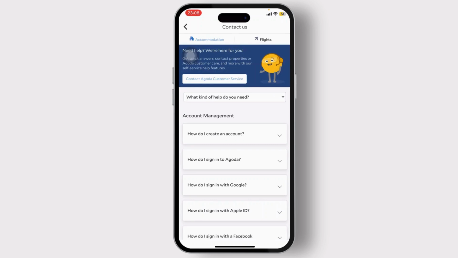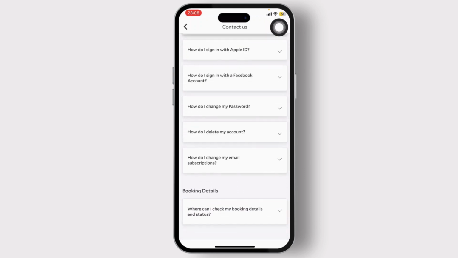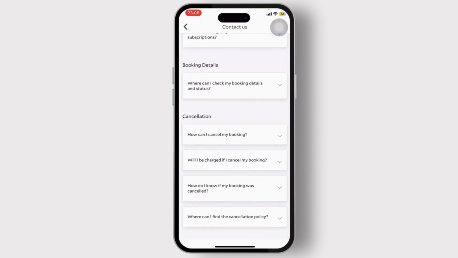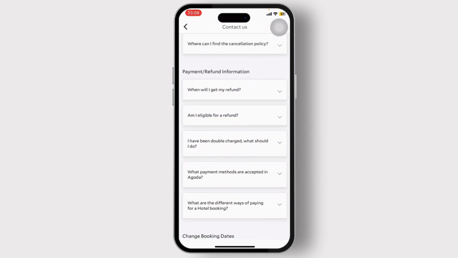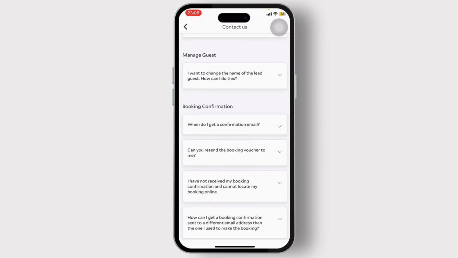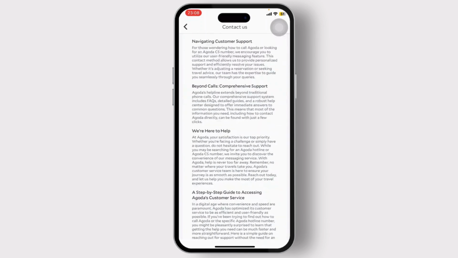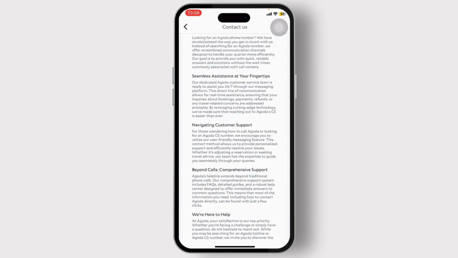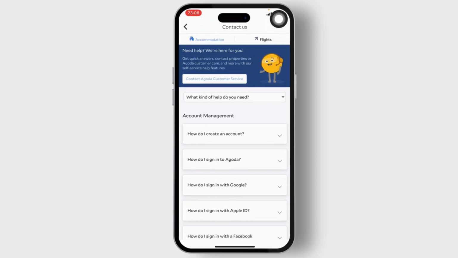So there we go. Now, this is basically the customer service here. What you can do is you can actually just go through any problems here. If you have any problems, you can find that problem and you can find its solutions here as well. So here you can see a lot of different options. If you just scroll around, you can simply in most cases find the solution for your problem.